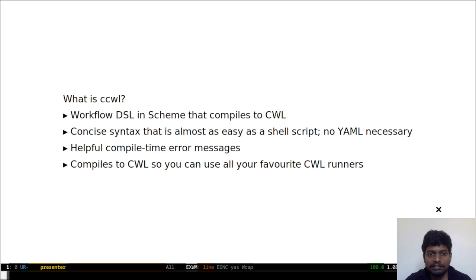So what is ccwl? Ccwl is a workflow domain specific language written in Scheme that compiles to the Common Workflow Language. It comes with a concise syntax that is almost as easy to write as a shell script or Makefile. And no YAML is necessary.